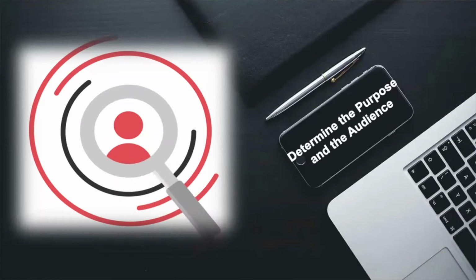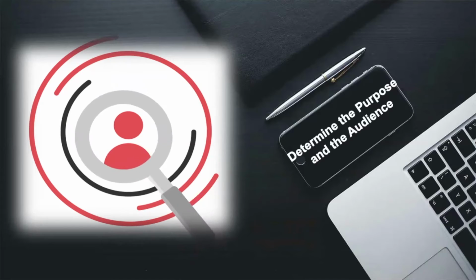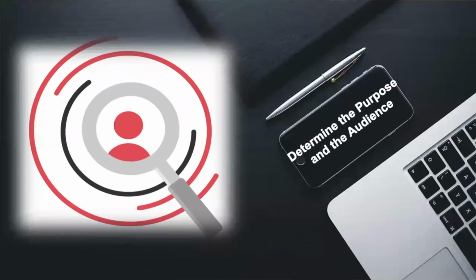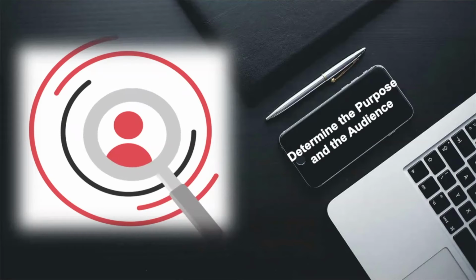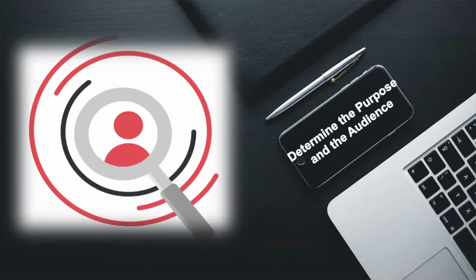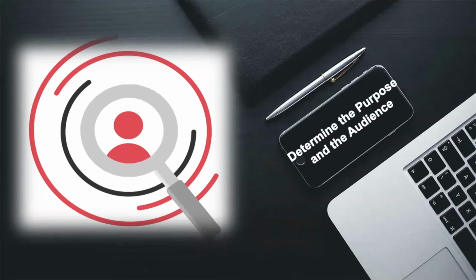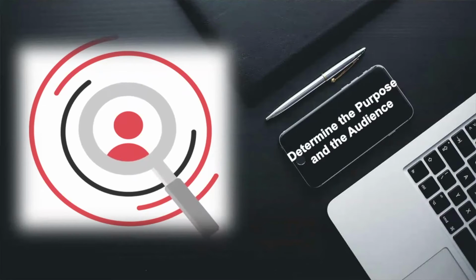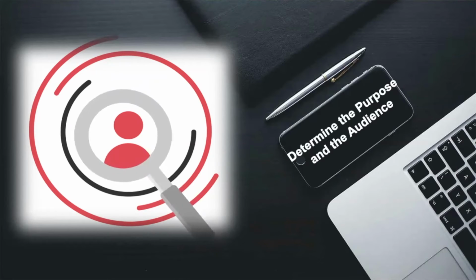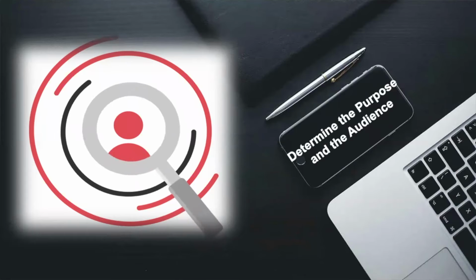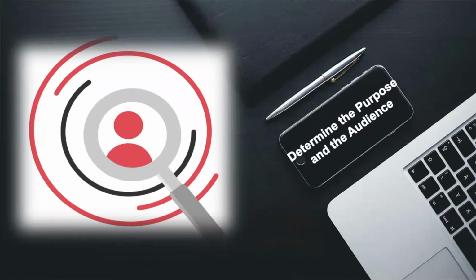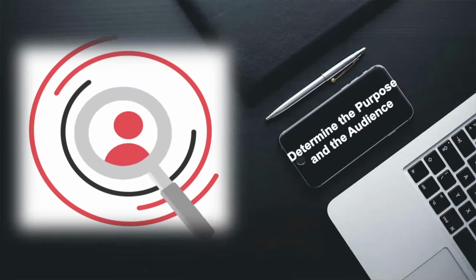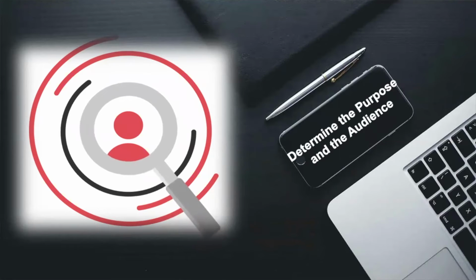Now we are going to determine the purpose and the audience. This is the first step of implementation. For example, you are going to present an animated video infographic. For this, you must do some preparation. It does not mean you just open any website or tool and start your work. No, before any work, you have some preparation. Those are the prerequisites. We will start with determining the purpose and the audience.